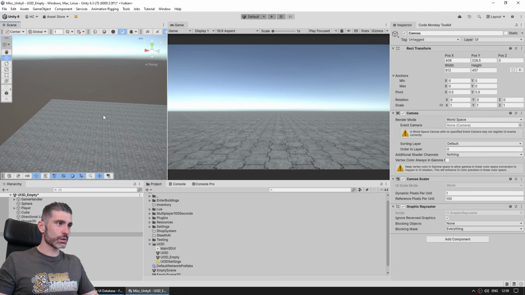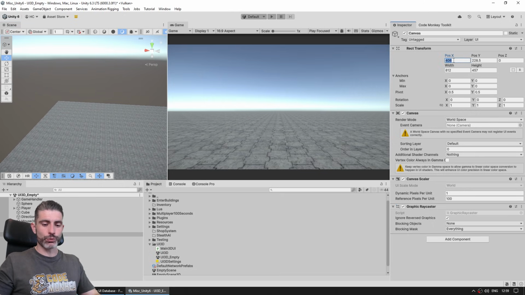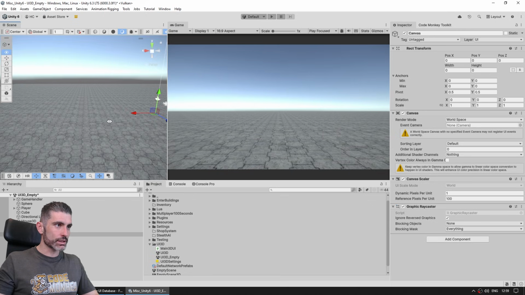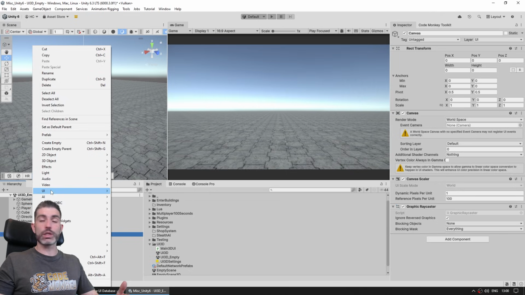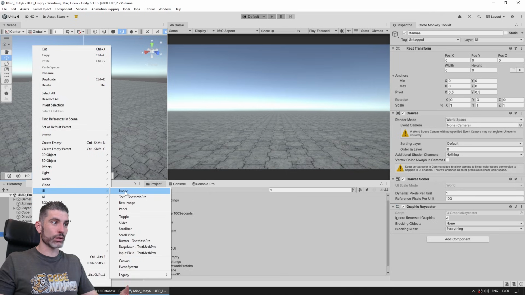And just like that, you can actually see it. So over here for the position, if we put everything down on 0, 0, we can see, yep, there you go, here is our UI right here in the middle of our scene. And then inside the canvas, you can use all the usual UI elements. Over here, I can add a normal UI image.